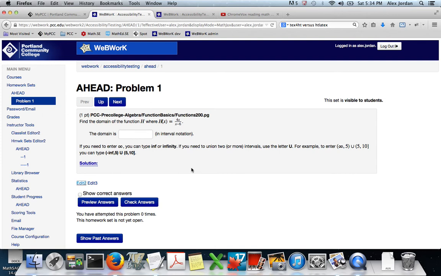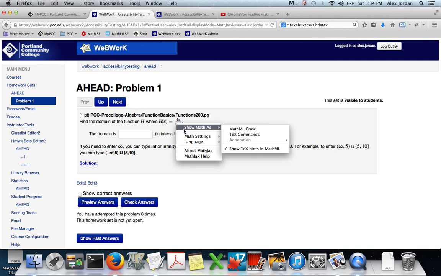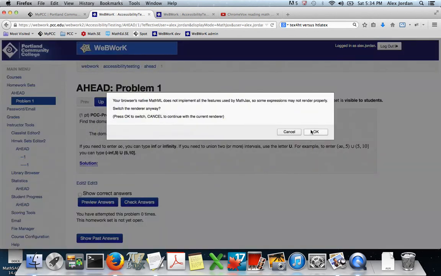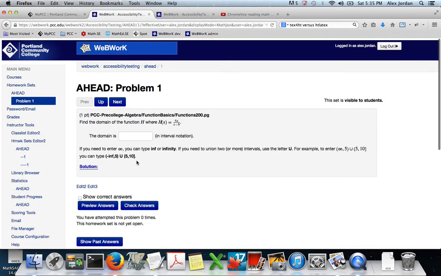AHEADWeBWork is currently configured to render all of that math content using MathJax. And you can tell that we're using MathJax because if I hover over any of this math content, it zooms. That's a nice accessibility feature, of course. But right now, it's actually not displaying the math using MathML. To do that, I would right-click on the MathJax object and change the math rendering to MathML if I like. I'm going to go ahead and do that for a second, but my browser currently does not like that very much, and you'll see some issues shortly with the rendering of math.